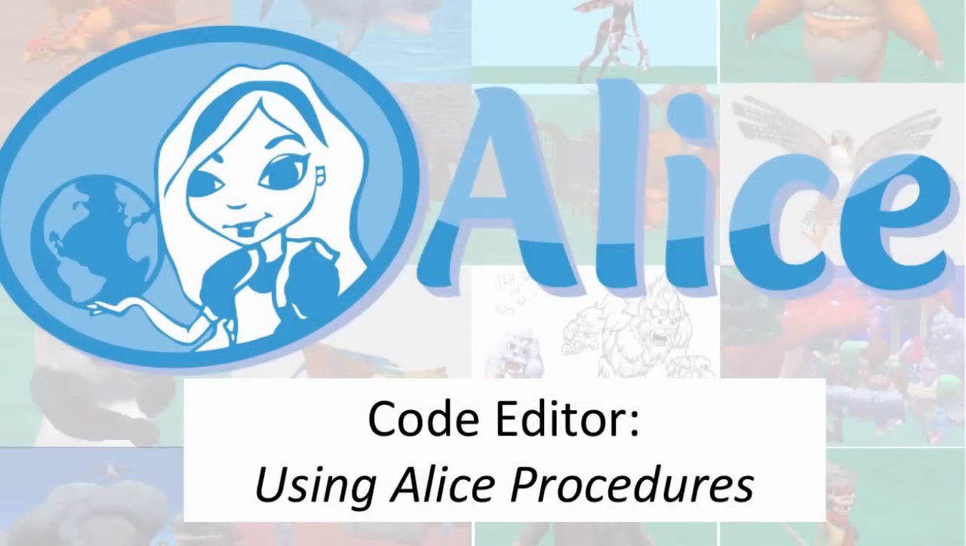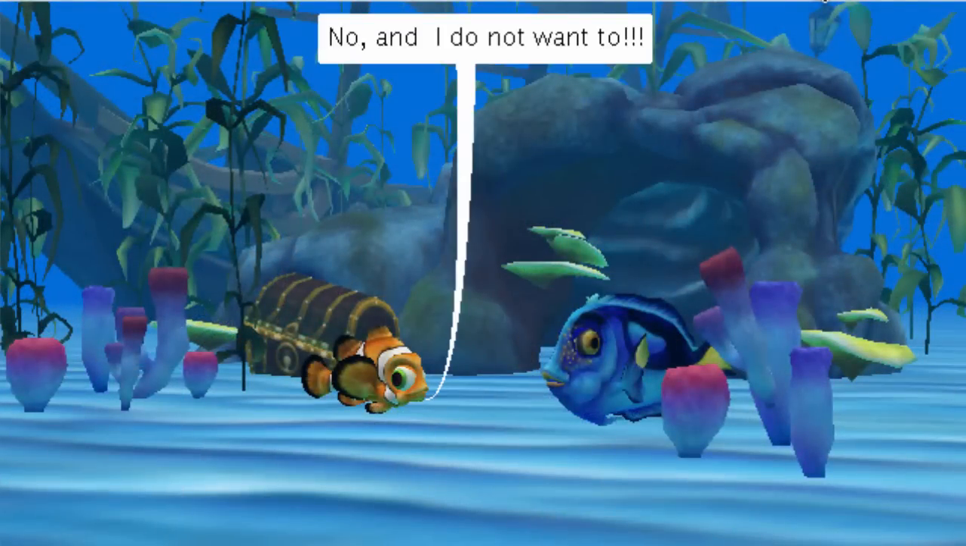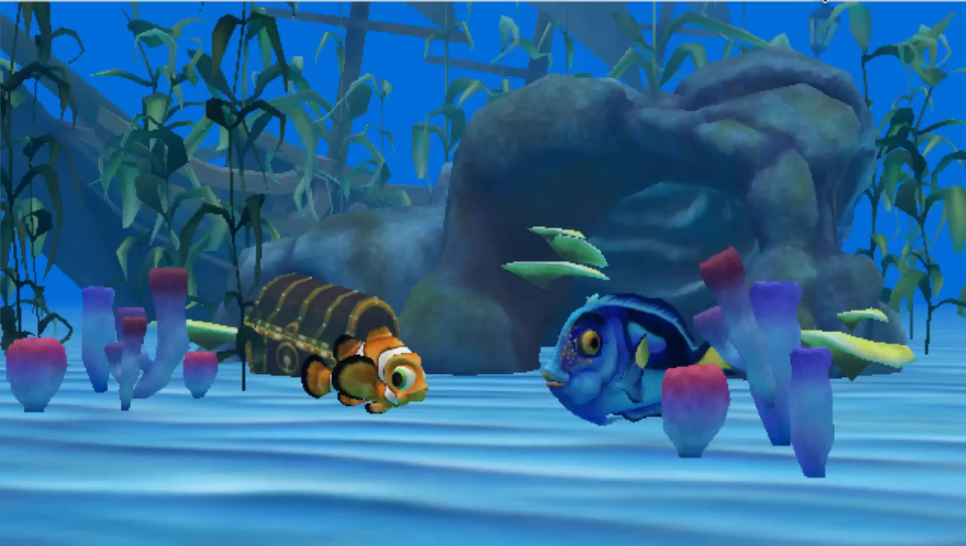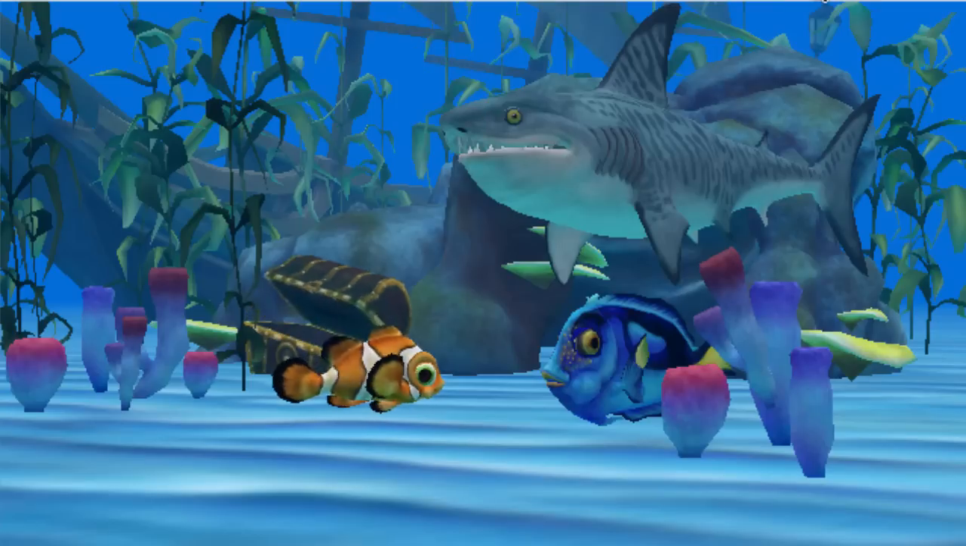The purpose of this video is to provide an overview of procedures in the Alice Interactive development environment. This environment supports the creation of a virtual world, a scene with actors and props, and a program, the script for the story or game being built. The Alice built-in procedures are the fundamental building blocks for creating Alice programs.